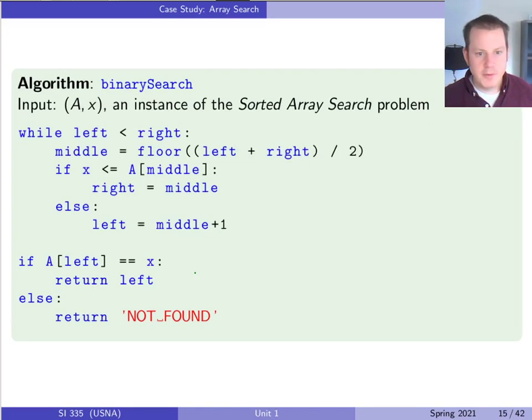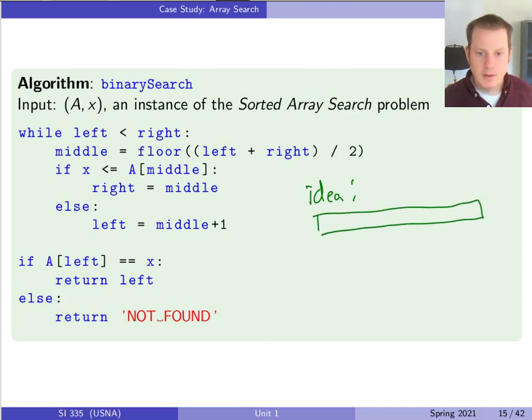The second algorithm is binary search, which I know that you've seen before. The idea with binary search is to split in half. So we maintain these left and right indices. At any point in time, we have no idea where the thing is within the array. So we store some left index of the first place that it could possibly be, and a right index of the last place where it could possibly be.